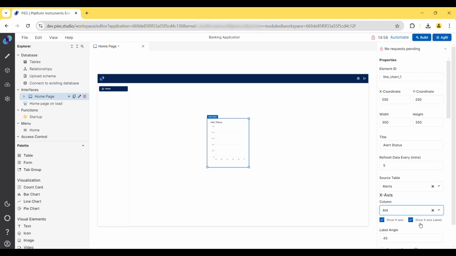These two fields are related to X-axis. When you uncheck Show X-axis, the axis and its label will be removed. When you uncheck Show X-axis labels, X-axis will remain, but its label will be removed. Label angle is where you can provide an angle to the X-axis.